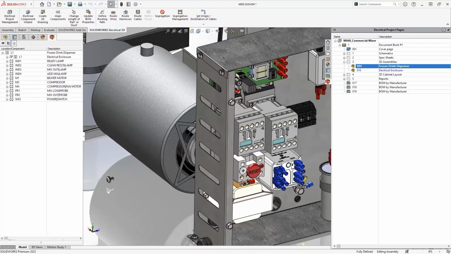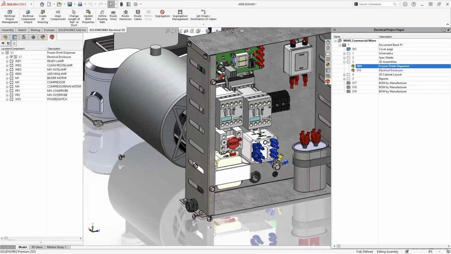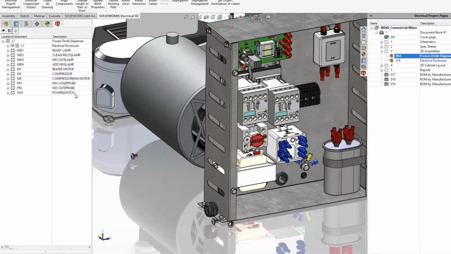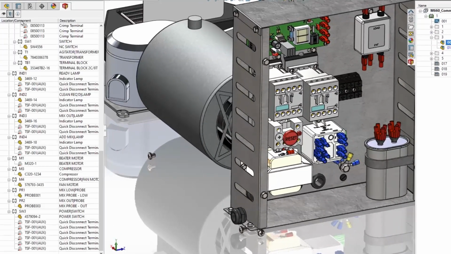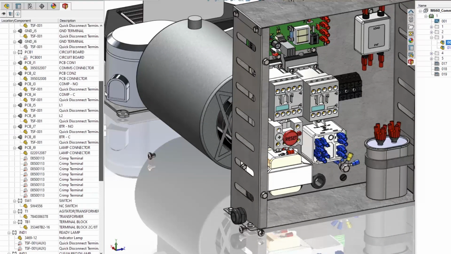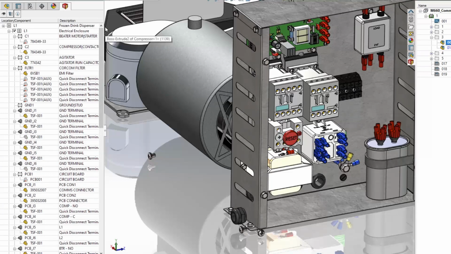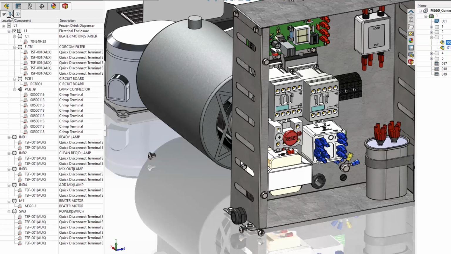This is where electrical 3D is invaluable. In 2023, new quick filter buttons let you fly through the electrical manager tree. One click to expand and see all components, another to hide or show what's already associated in this assembly, or others.